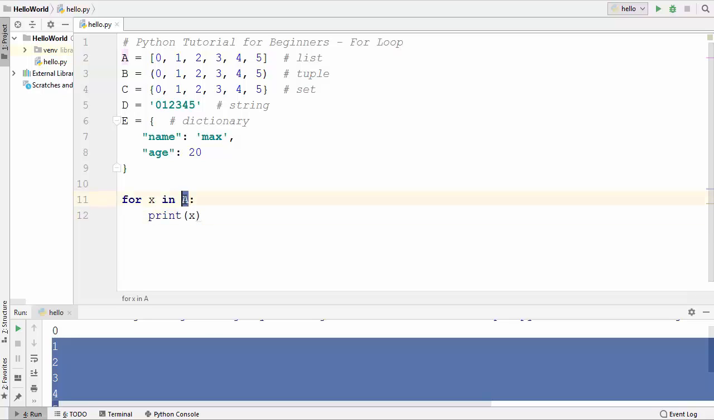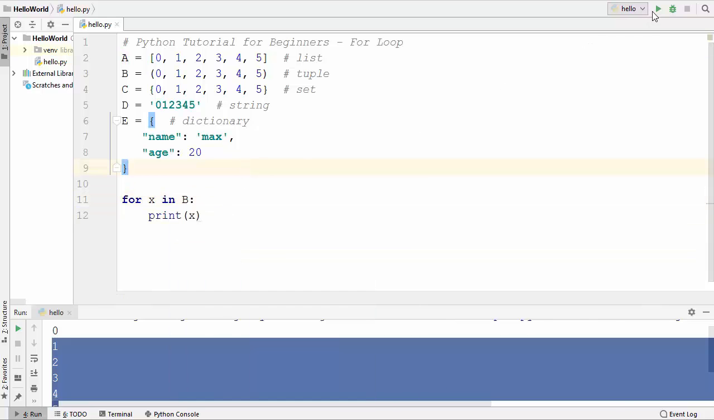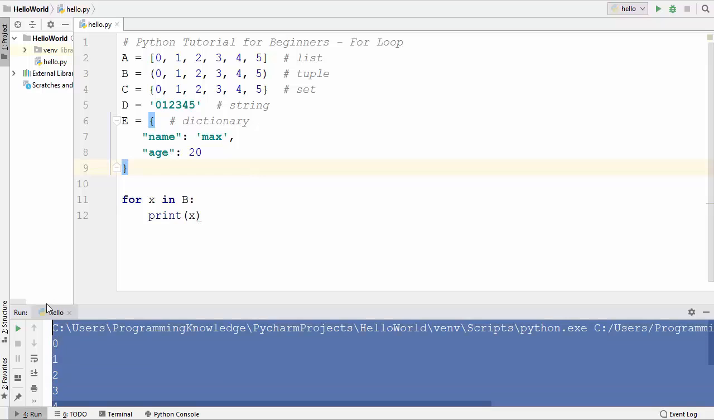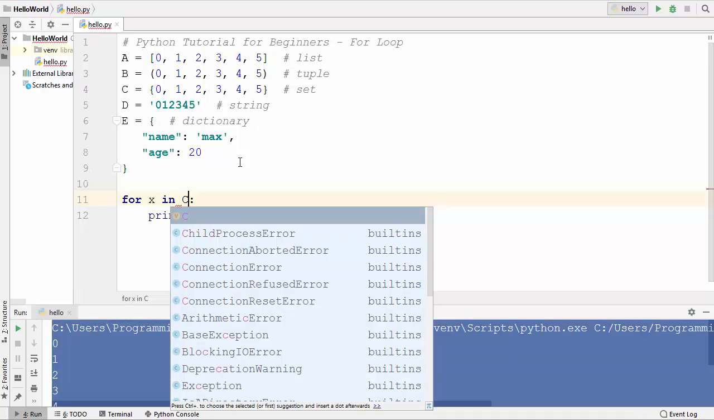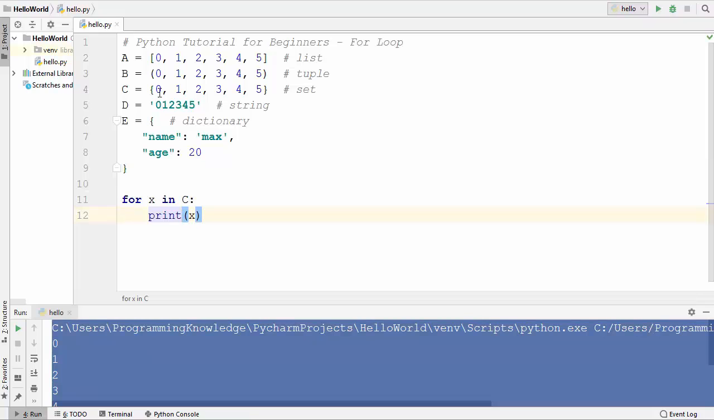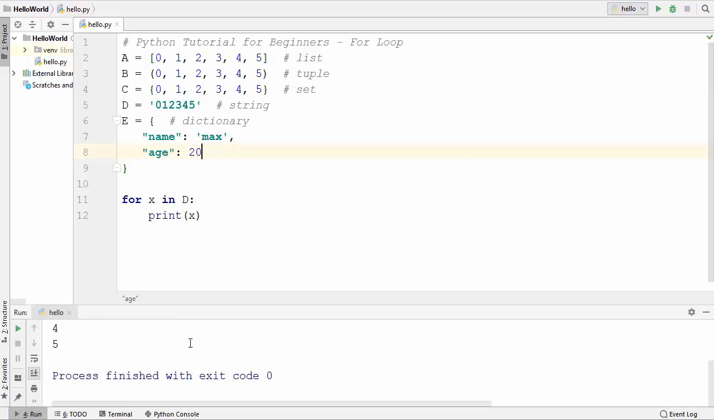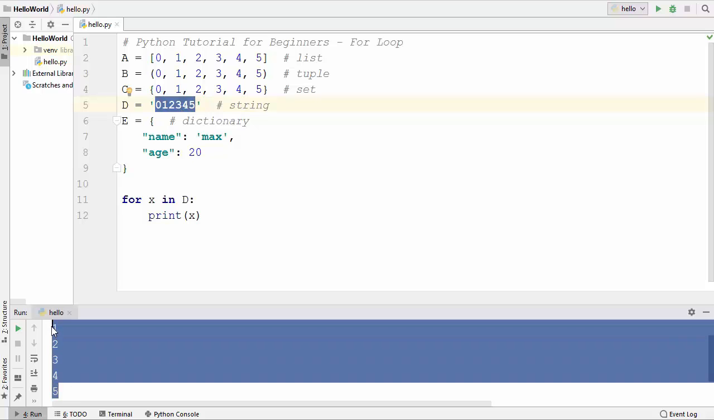You can also use this for loop with the tuple. Let's try it with the tuple and see what happens. It's going to print the same values. Also with the set, let's see what happens. I run the program once again, and it prints 0 to 5 once again, because these are the contents of the set also. Once again, let's try to use this for loop with the string, and let's see what happens. It's going to print out the content of this string, which is 0, 1, 2, 3, 4, 5, and it prints them one by one.